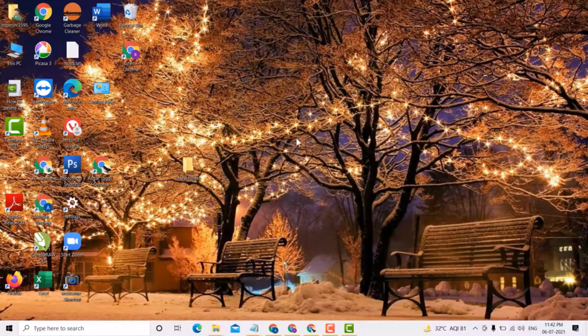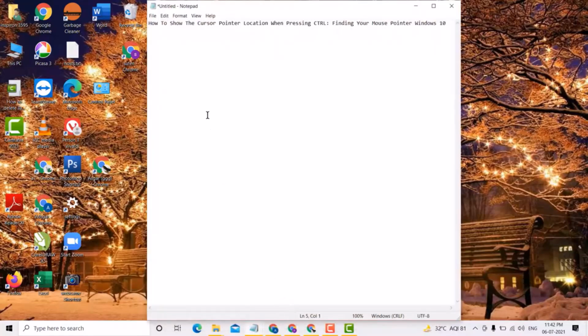So guys, this is a very simple and easy method if you want to show the cursor pointer location when pressing CTRL.